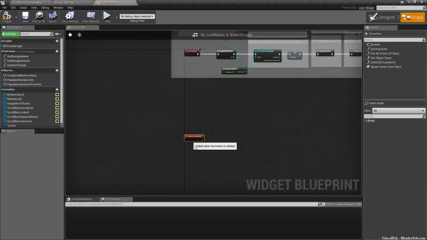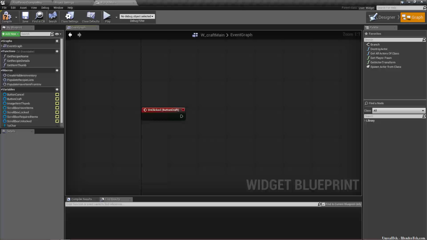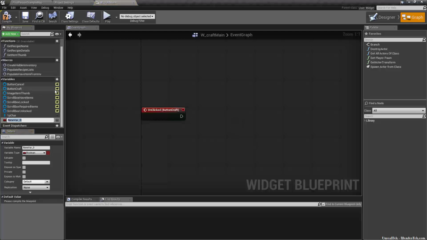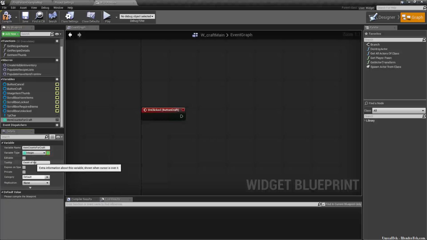Throw it down here somewhere. And again, this gets a little kind of messy. I've made it as good as I can, but it does get a little bit messy. But anyway, we're gonna need a new variable called item count for craft, and this is going to be an integer array. And so this is just a count of how many of each item we have versus what we need, or something like that, if I remember.